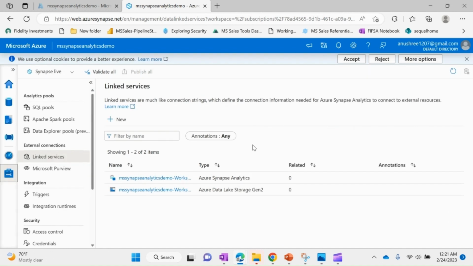So this was the introduction to Azure Synapse Analytics. We'll be doing a deeper dive into all these items in our next video. So stay connected and watch our next video to get to know more about all these things.